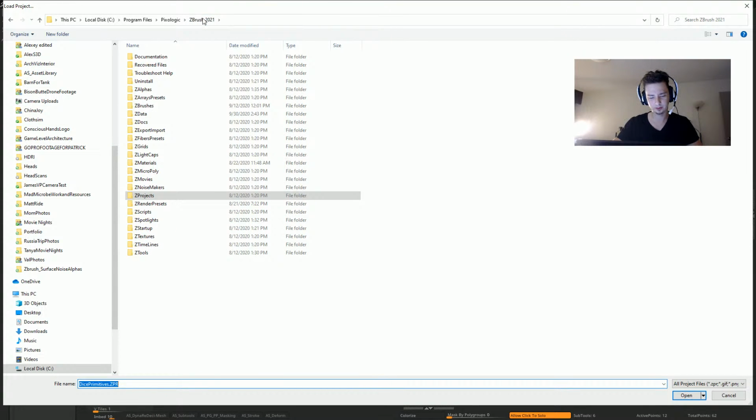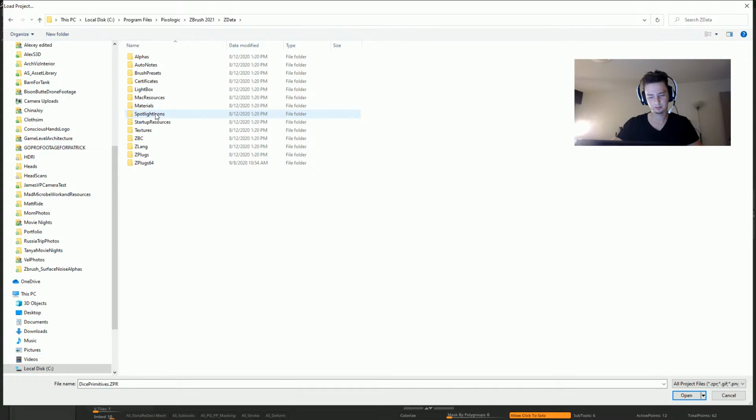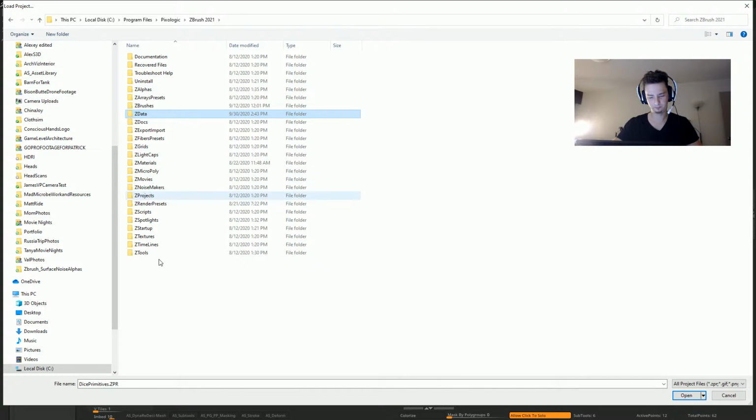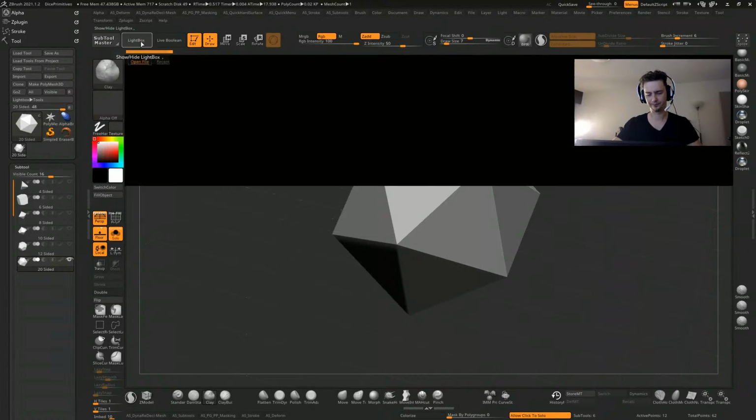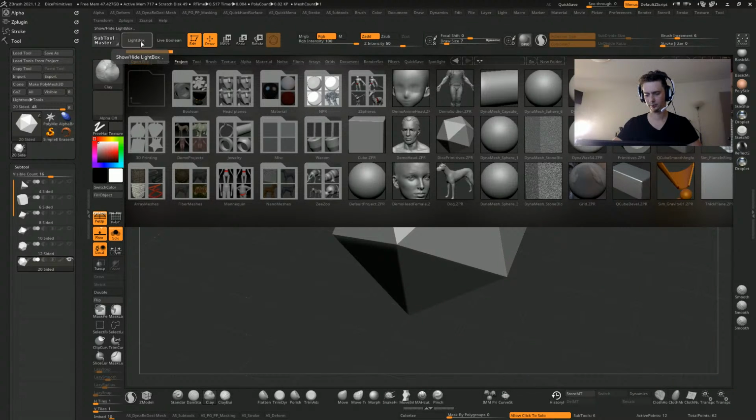Oh, where's that autosave folder? God damn it. ZBrush autosave. What is it called? Quick save.